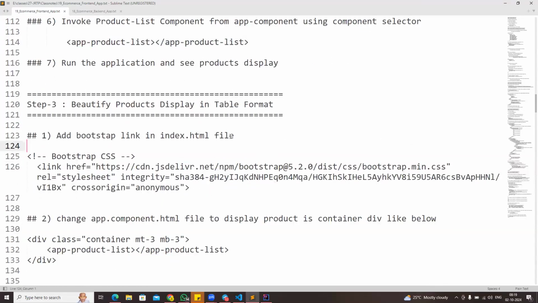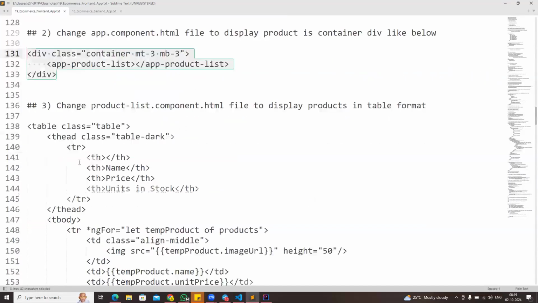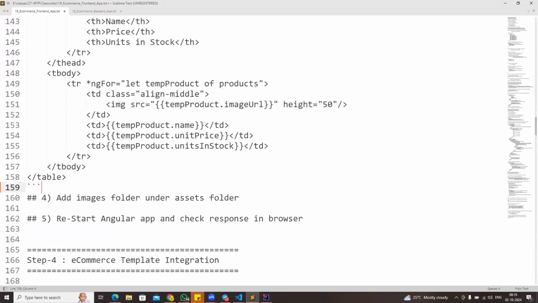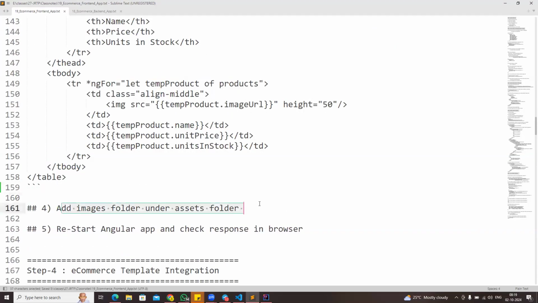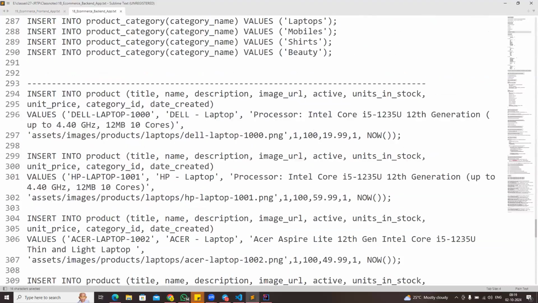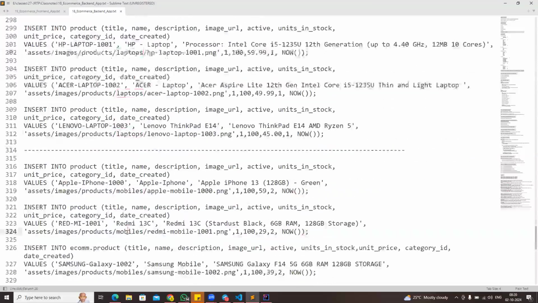Then to beautify those products, Bootstrap we added in the index.html and we changed to the container display. And we have given a table where our products will be displayed in basic table format. Then we added images folder under the assets folder and we restarted our application. Images I have given in the group as a zip file, guys. Same image names we need to use, because whatever data we inserted at the time of inserting the record, I have given the names for the images, right? With the same names, images are available in our folder. Okay, images folder, products folder, in that laptops, mobiles, shirts.